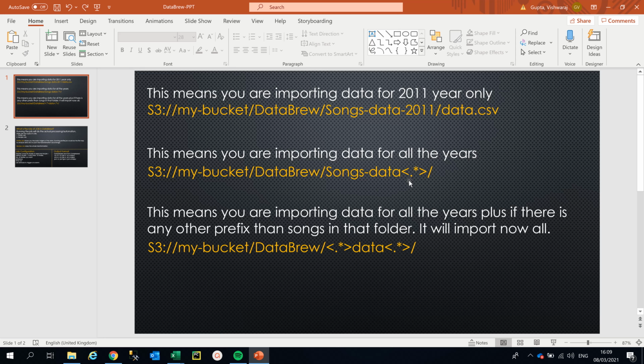It will grab all those figures which are coming after data. So all those years will be covered, and plus whatever data is inside that folder, it will grab automatically. Plus, in case you have songs, top charts, songwriters data, and you think, okay, let me create another filter where it will grab all the folders which are related to data.